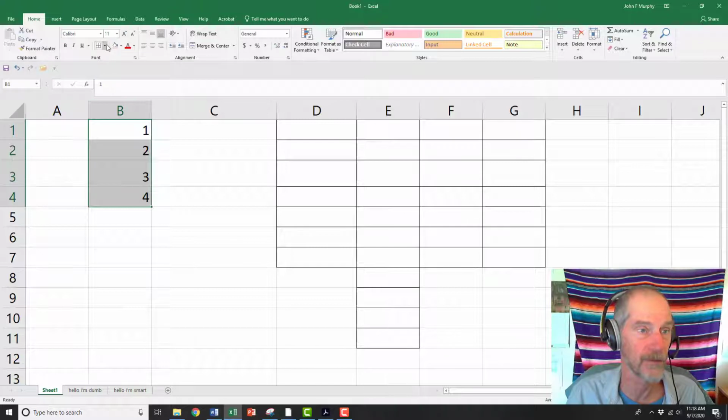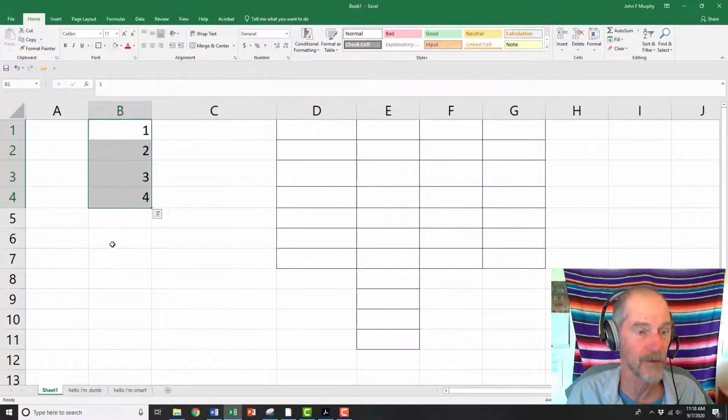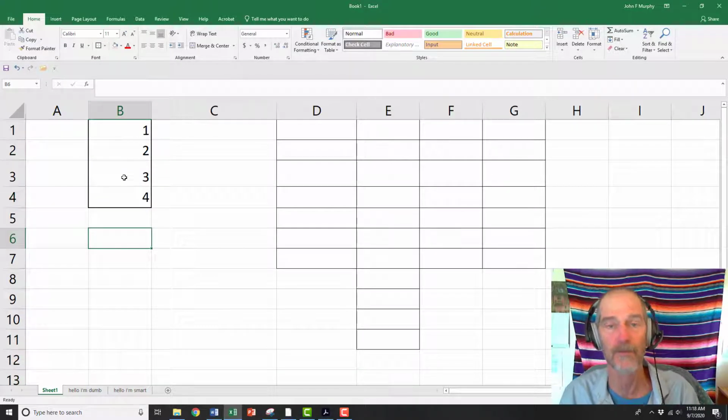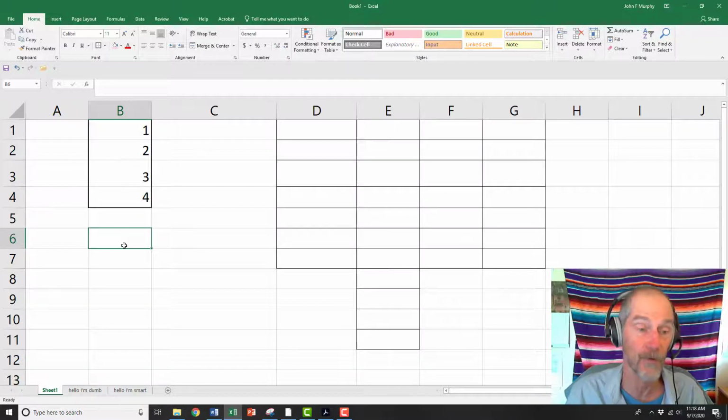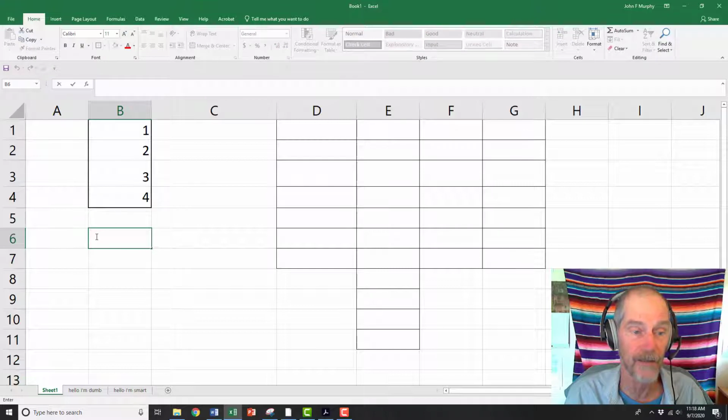I have some numbers. Maybe those are some sample results, and I want the average. You know the average is you add these all up and then divide by, I guess that would be 4. Well, what you can do is double click into this cell and then type the equal sign. When you type the equal sign, Excel knows what's going on. You tell Excel that you're about to enter an equation.